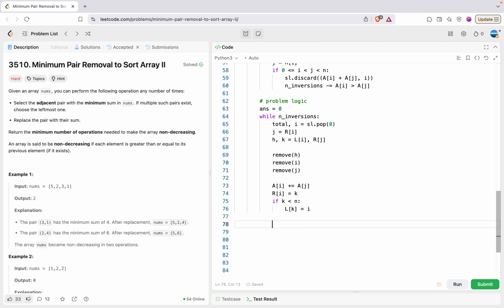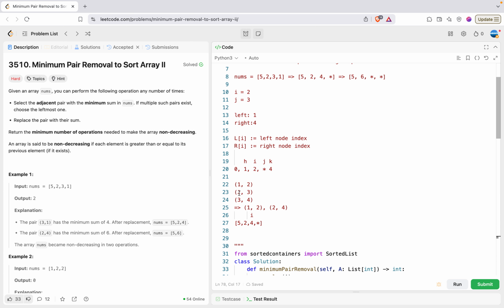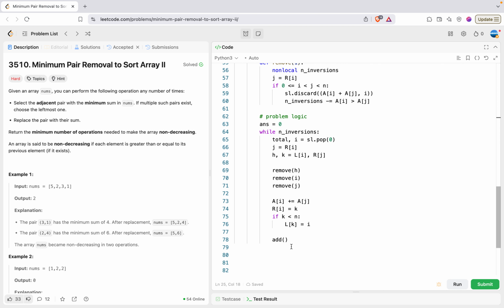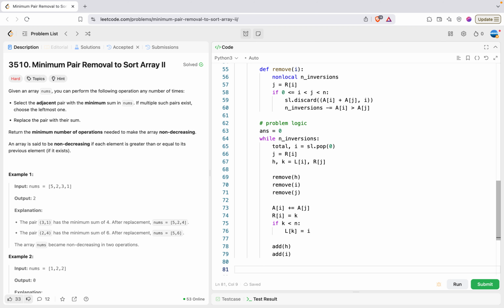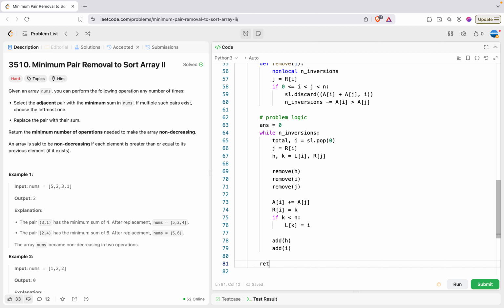Once we are done with this, we can do the addition. So we add this pair, corresponding to h and this i, right? So we are going to add h and i. So this finishes our procedure. And then we just need to return the answer. So let me first run the code, and then we are going to do some print operations so that you can digest the details.